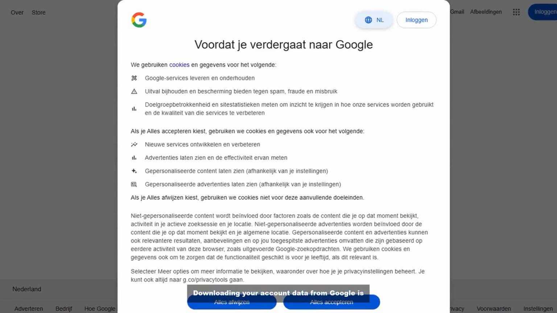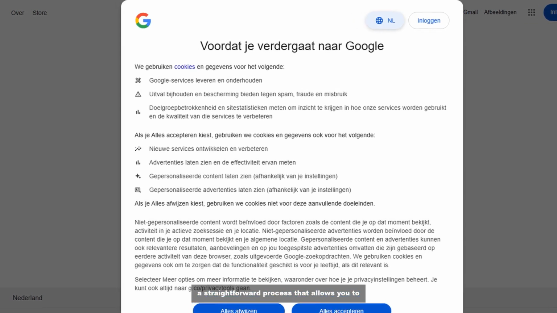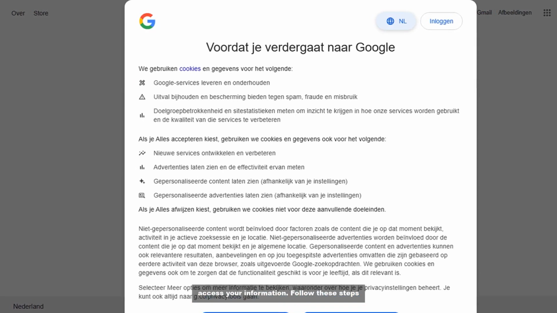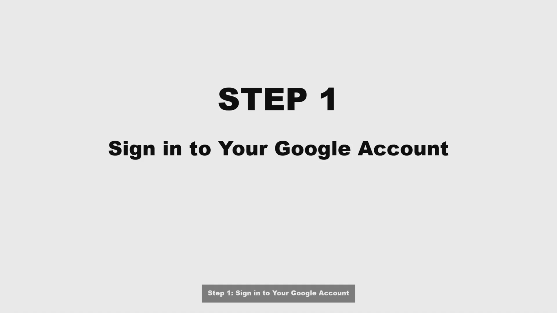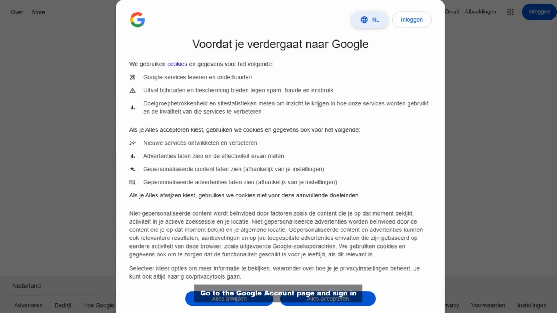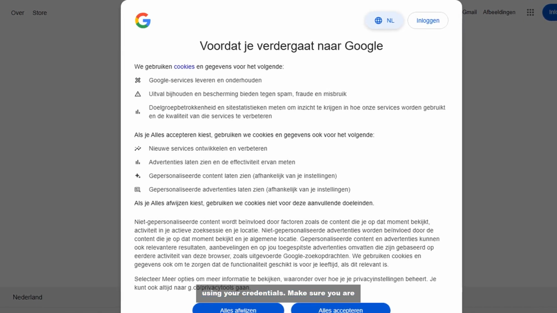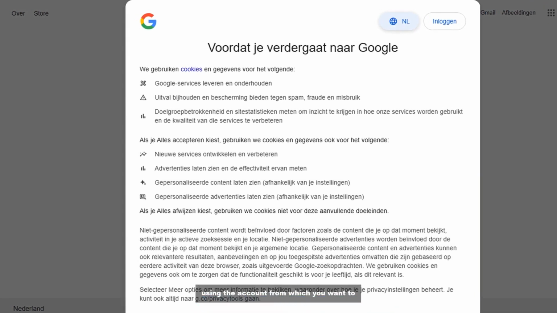Downloading your account data from Google is a straightforward process that allows you to access your information. Follow these steps to retrieve your data. Step 1. Sign into your Google account. Go to the Google account page and sign in using your credentials. Make sure you are using the account from which you want to download data.